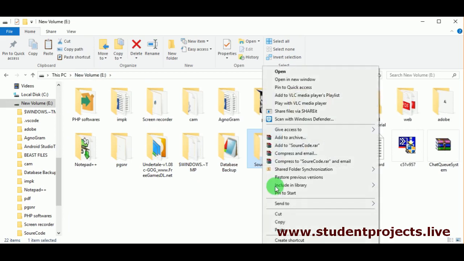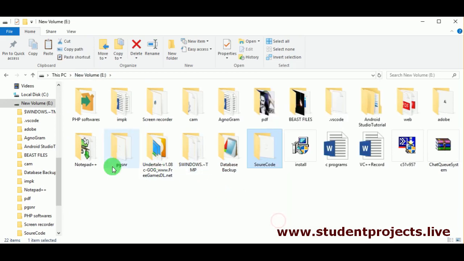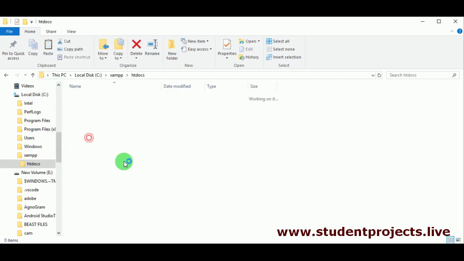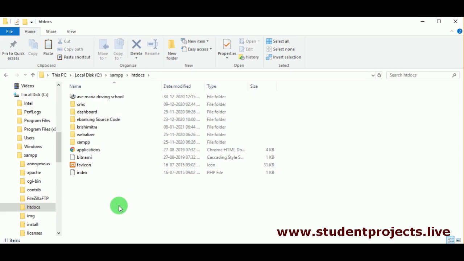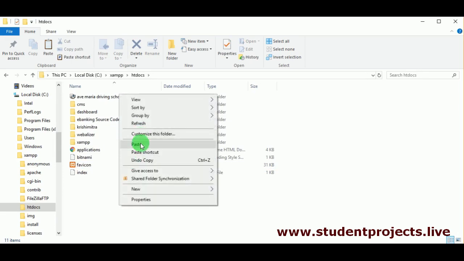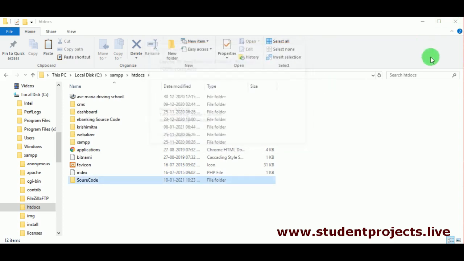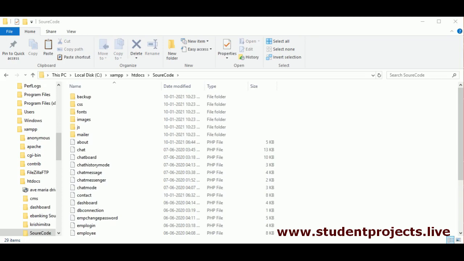Now let us copy this source code and paste it in the C drive, in the XAMPP folder, inside the htdocs folder. I have installed my XAMPP control panel in the C drive. You can paste it wherever you have installed. Now the source code is pasted and you can see all the PHP files inside this.